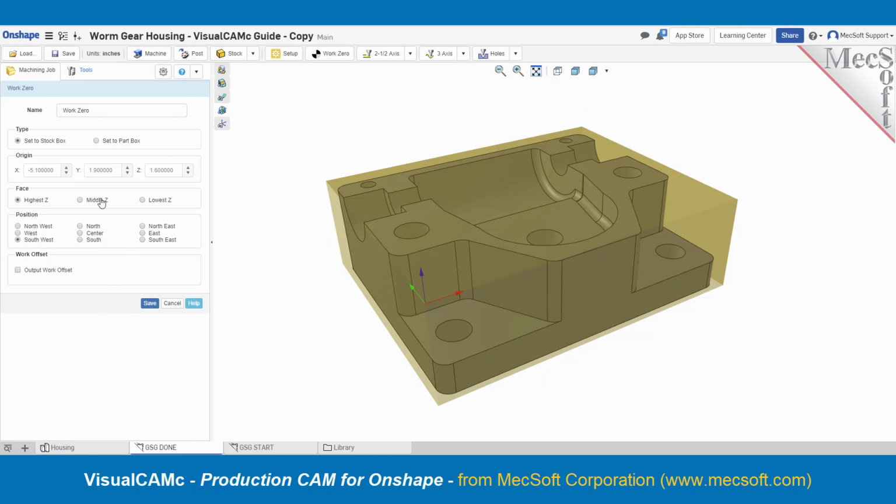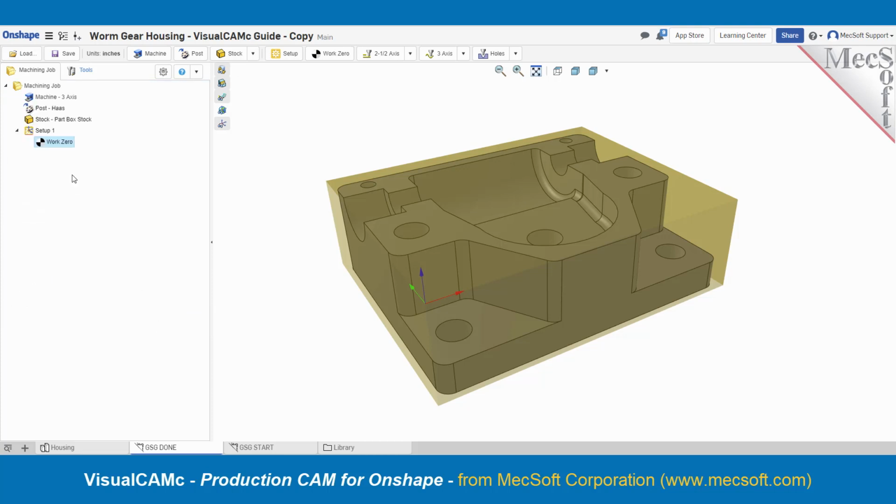And if you have multiple work zeros and you want to set up the work offset registers, you can just pick that button and it'll output your G54s. So we'll go ahead and pick Save there, and you'll see that we have a work zero now defined on this corner of the stock.